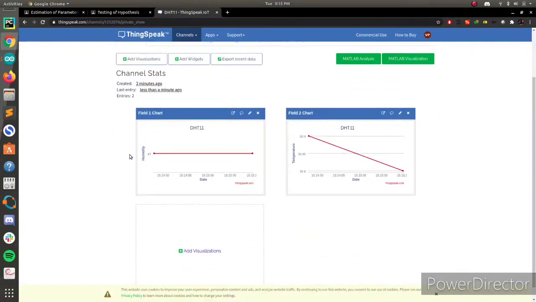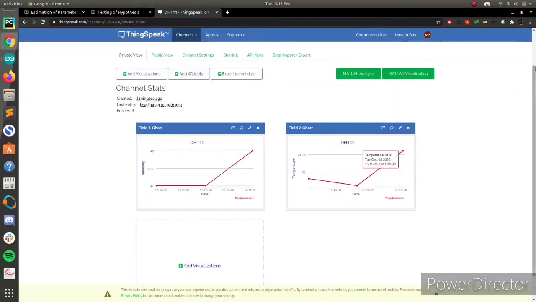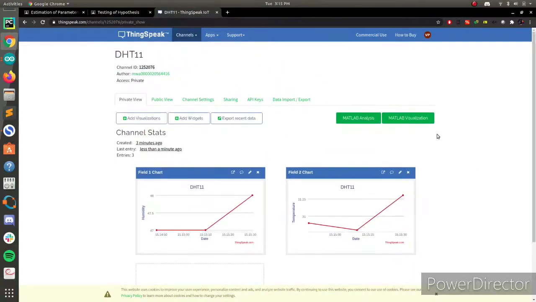As you can see, now lines have been drawn, like the data points have been visualized on the graph. If we leave it for some more time, it's going to update the graphs in real time, as you can see any moment now. Yeah, so that is how you connect your ESP32 to the internet using ThingSpeak and also take readings on DHT11.